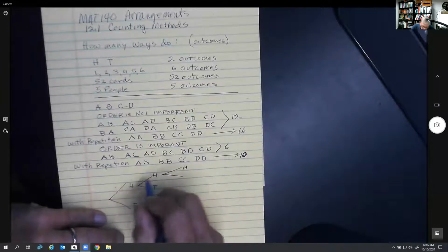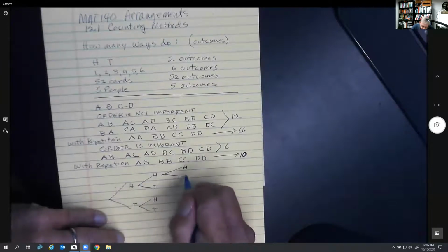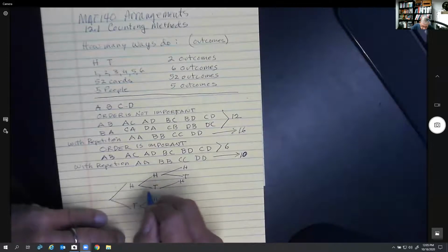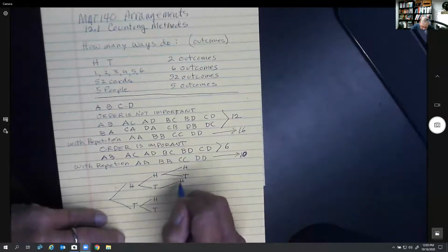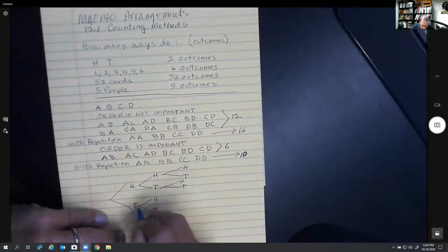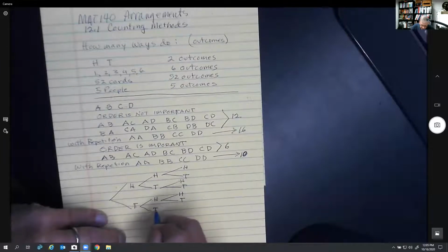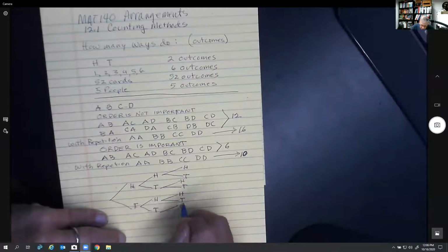you could get head, head, head; head, head, tail; head, tail, head; head, tail, tail; and you could have tail, head, head; tail, head, tail; tail, tail, head; tail, tail, tail. There we go.